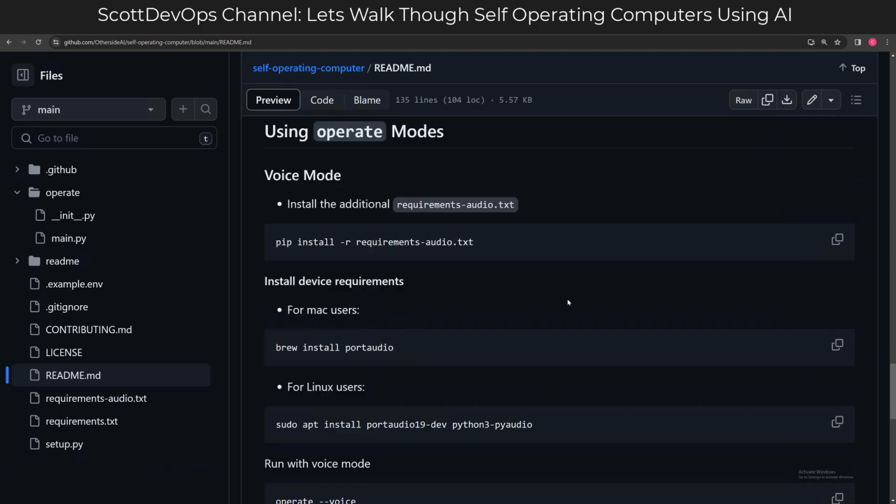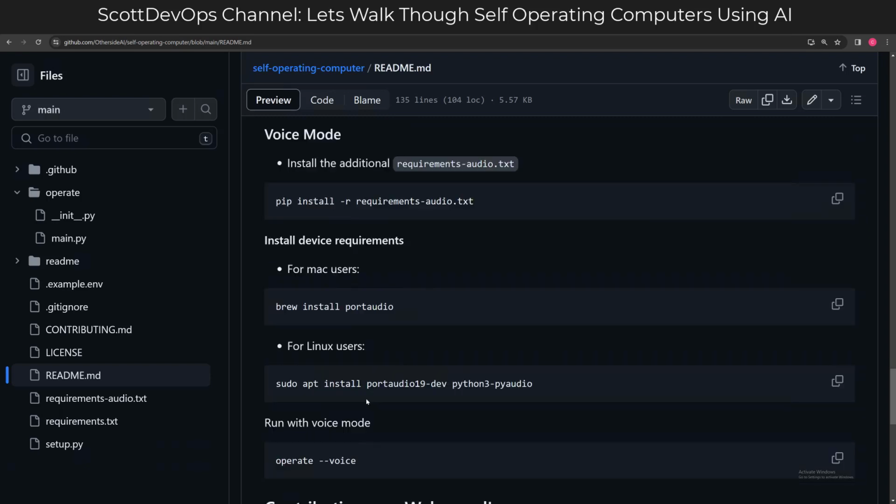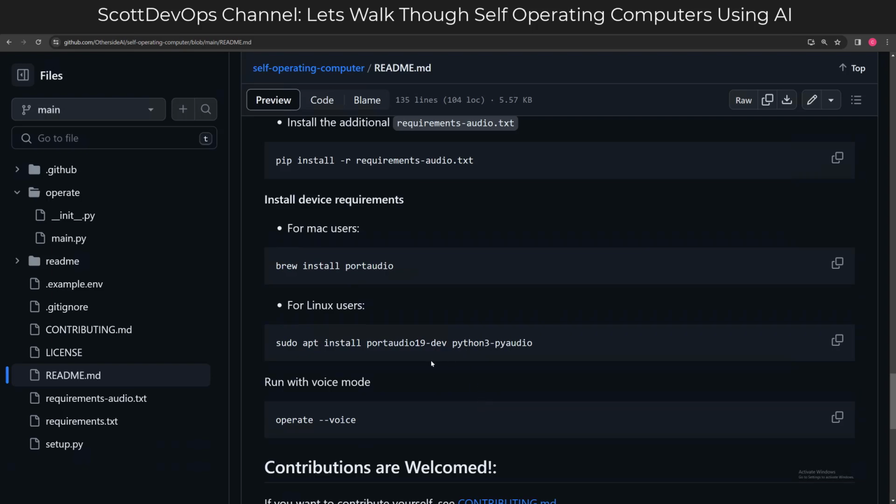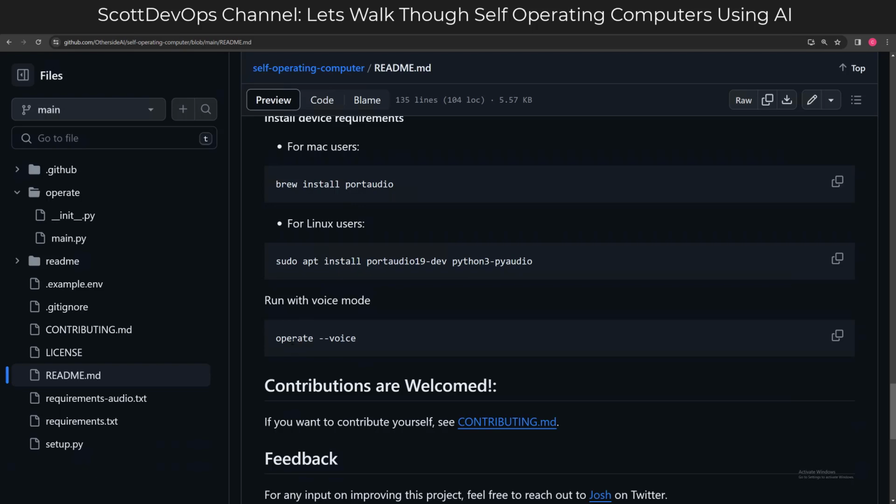And so here are some of the different operate modes. Voice mode, you have to install the additional requirements audio, which is listed over here in this file on the left here. Install device requirements for Mac users. You have to do brew install portaudio, and for Linux users, sudo apt install, and then what they list there. They don't have instructions here for Windows users, but then you operate it with voice mode by typing operate dash dash voice.